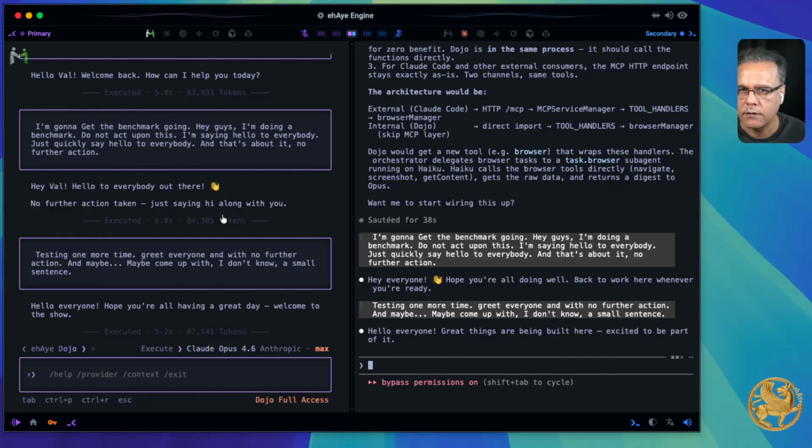So on the left side is my own ehAye Dojo. Of course, I've got to walk on the shoulders of giants. ehAye Dojo is inspired heavily by and built on open code. Open code was inspired heavily by and built on Claude Code, the first version that was open source, I guess. So on the right side, Claude Code, on the left side, ehAye Dojo.